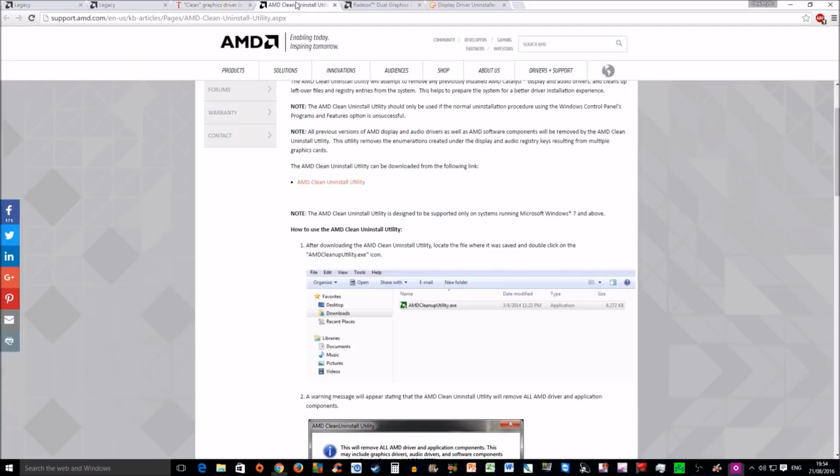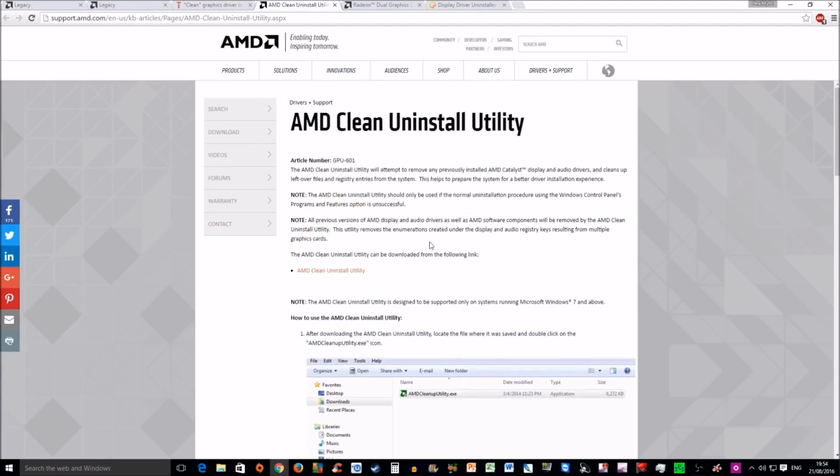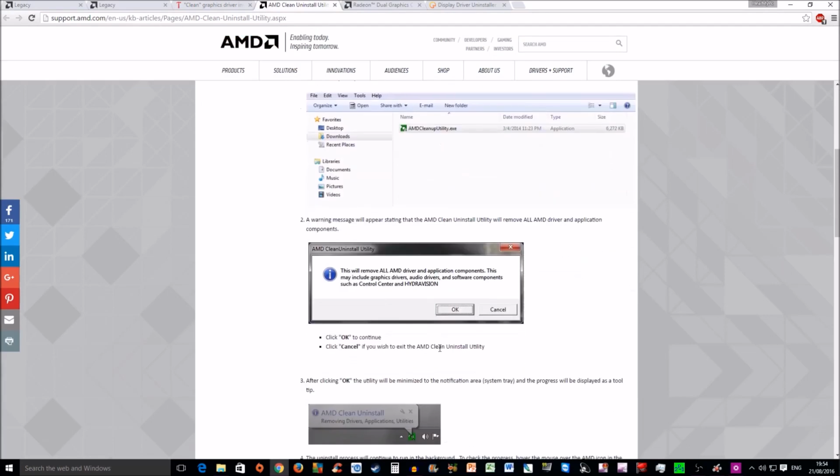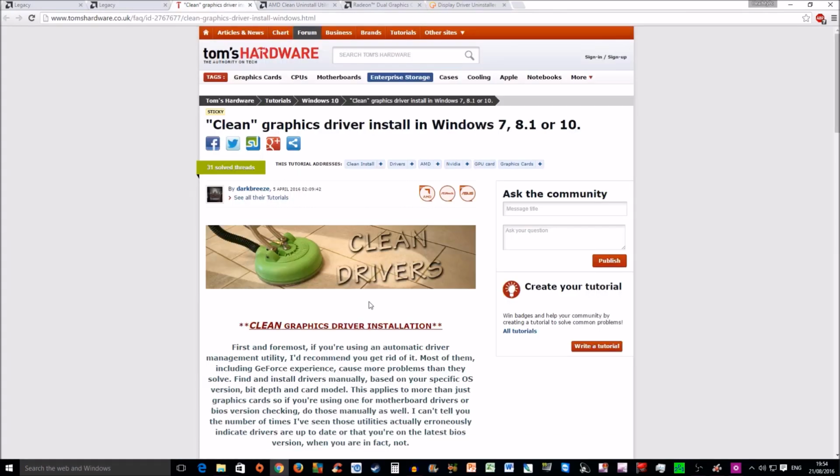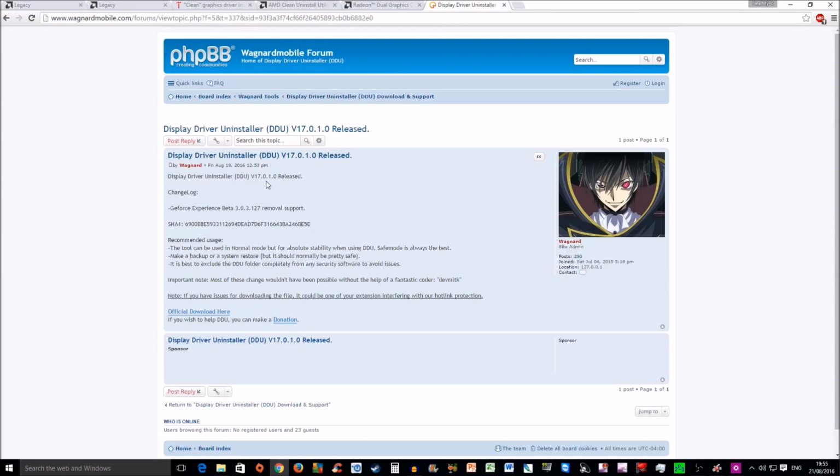If that fails, you could always go to, again, this link below in the description, the AMD Clean Uninstall Utility, download and install that, and that should uninstall all your current drivers. And the third thing you're going to need is this Display Driver Uninstaller. Again, if you follow this article, it's going to explain how to do this, but generally you should download and install this. You should extract it in a folder, reboot your system and log into safe mode, and from there uninstall the rest of the current drivers.